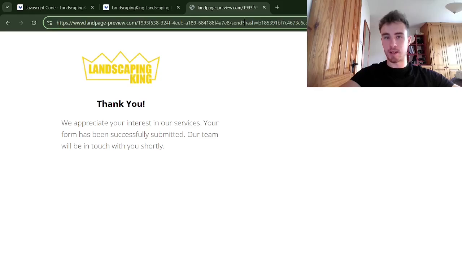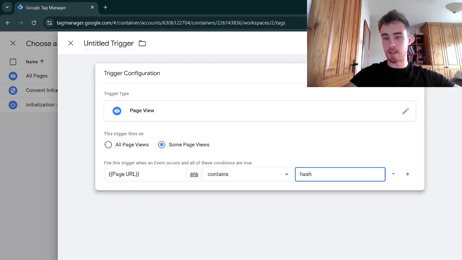But we're just going to take here where it says hash, for example, because on the page itself, before we filled out that form, this text wasn't there. So the key here is to just use something that's on your thank you page URL that isn't on your landing page URL itself, and take that text and put this into Google Tag Manager. So essentially conversions are only going to be tracked when the page URL contains this, which is only on our thank you page and not the landing page itself.